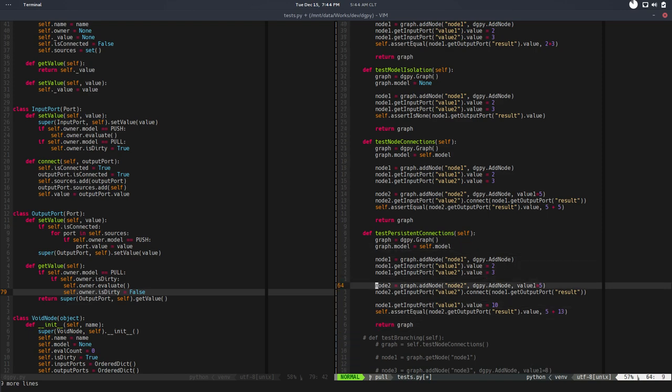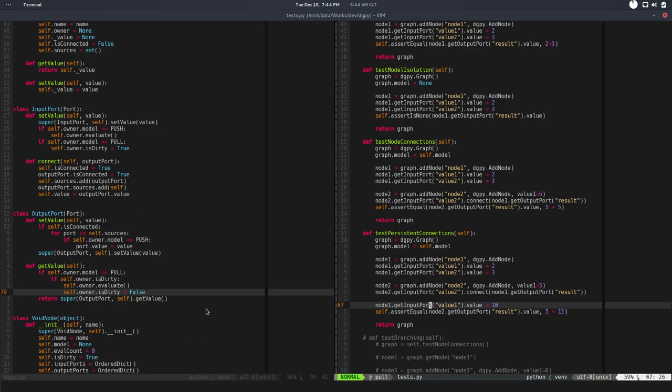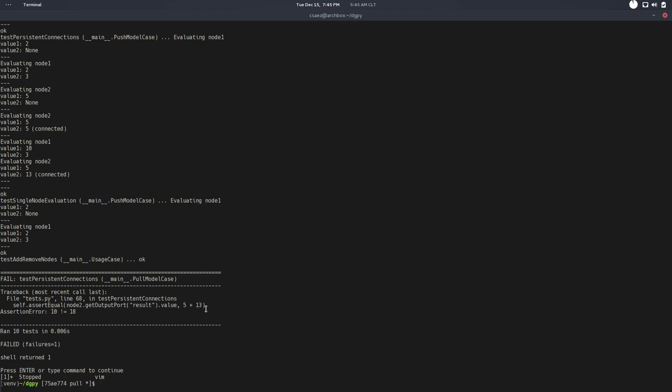So we create the graph, we add a node, we change the value on the first node, and we see if that works. So let's try this, and we have a fail in the pull model case, not in the push. The push is still fine, so that's good. So it looks like our connections are not persistent in the pull model case. So we're going to fix that in the next video. I just wanted to clean this up a little bit before moving on. So yeah, let's save this.